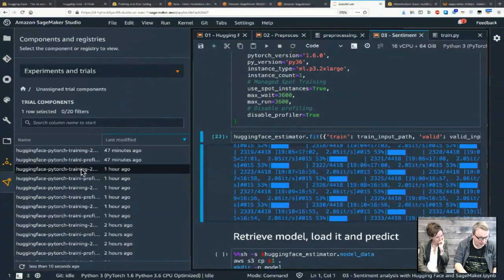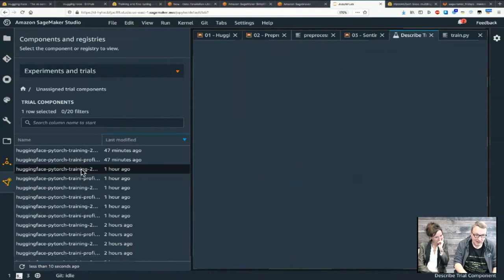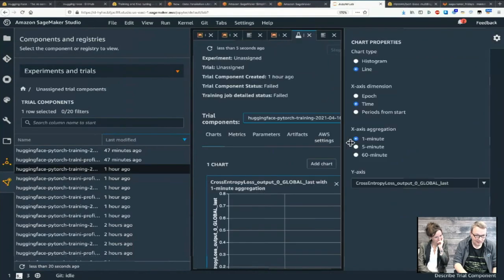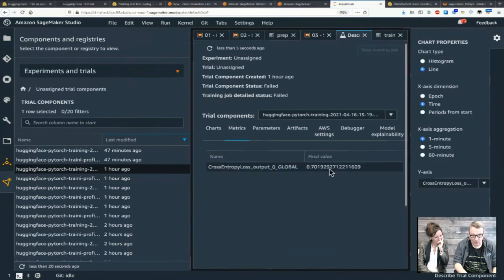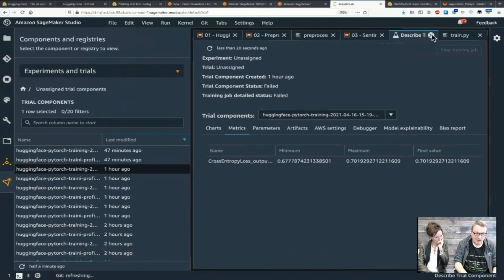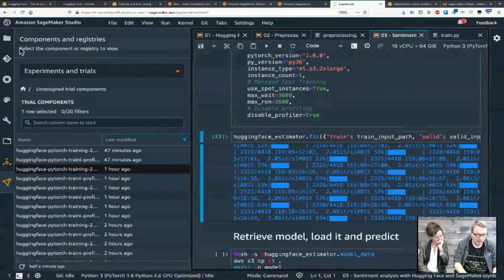It's probably this one. That's it for an hour. Okay, so I see my cross entropy, because I think that's the only one I logged. I think the evaluation accuracy is also there. All right. So we train this for one epoch. Now, what do we do with it?